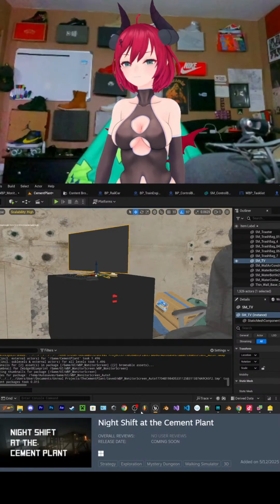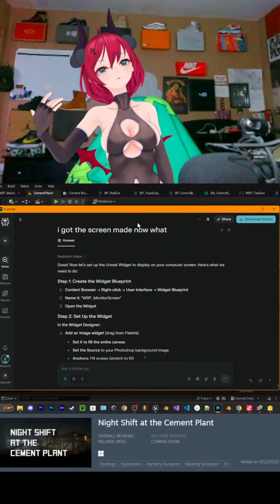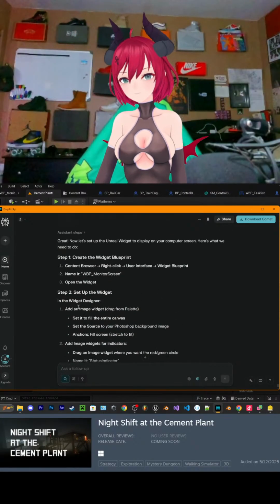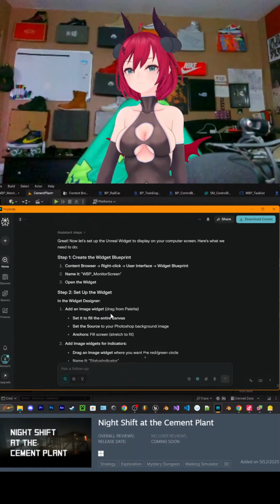But yeah, that's what we're working on right now. Talking to my AI. Tell me what to do, AI. Alright, setup designer, add an image widget, drag from palette. Image widget? Oh, okay.